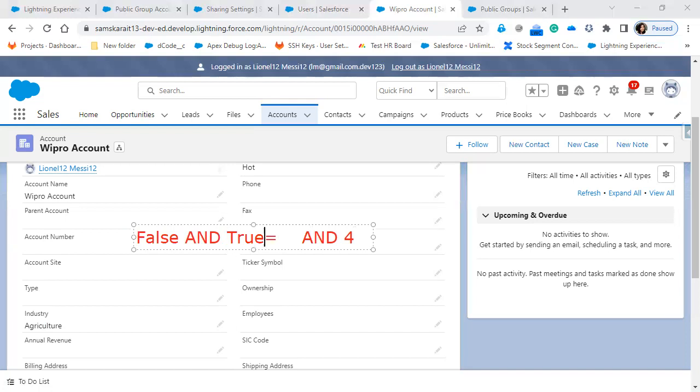You will ultimately see false. If at least one condition is false, everything gets false, right? Because we have a condition here, 1 and 2 and 3 and 4.